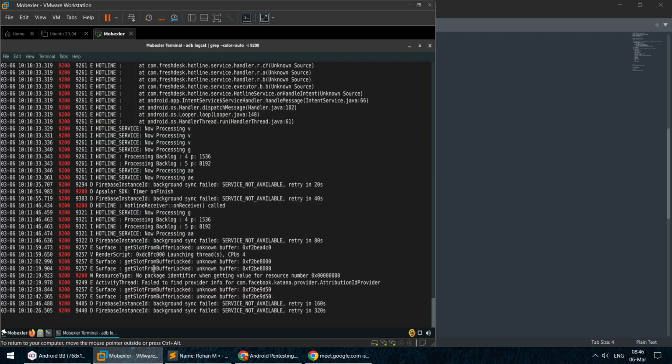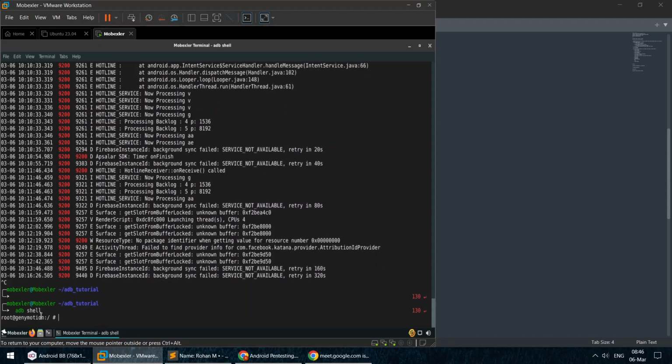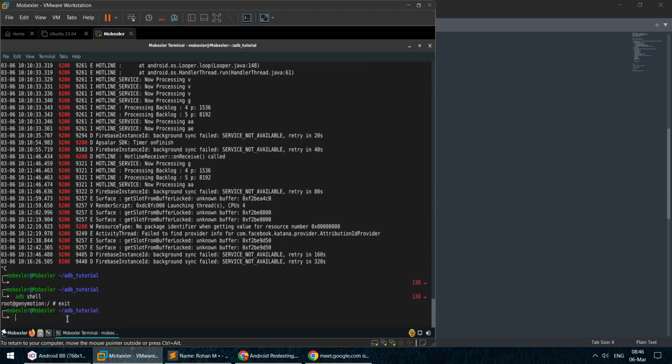Like if you write adb shell, now here, because we are a root user, we see root here and we see a hash. So if you do not log in as a root user, you can simply run ADB root, and then it will restart the ADB daemon with the root permissions.